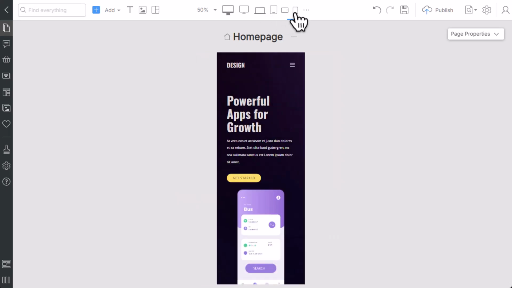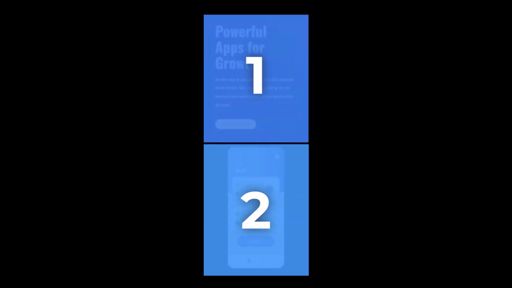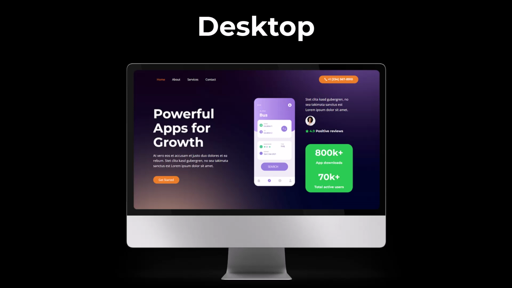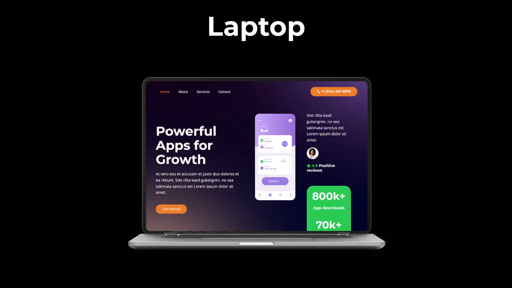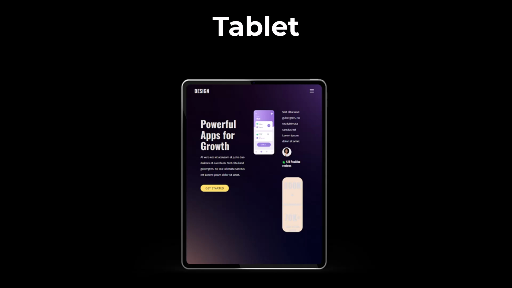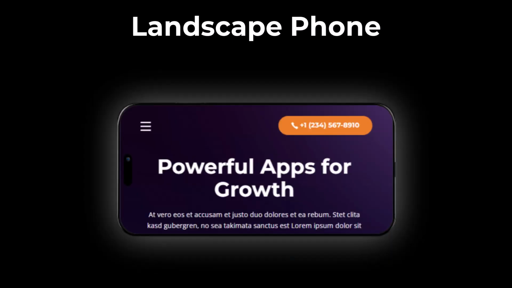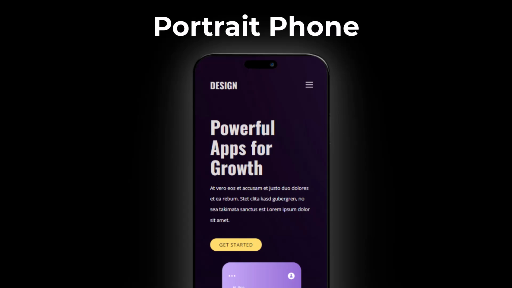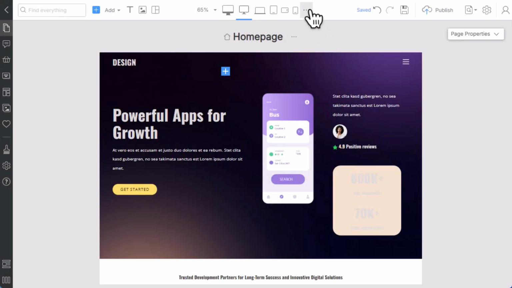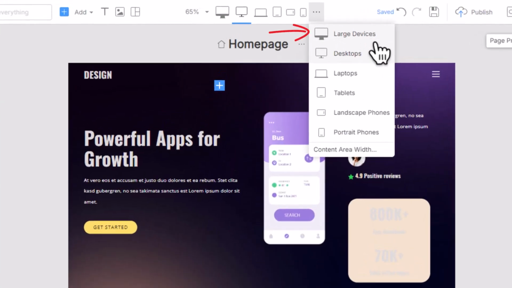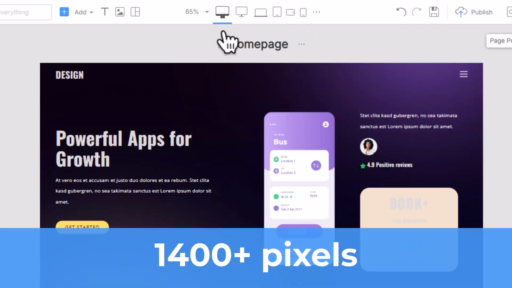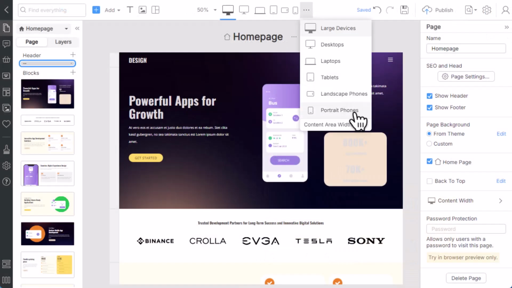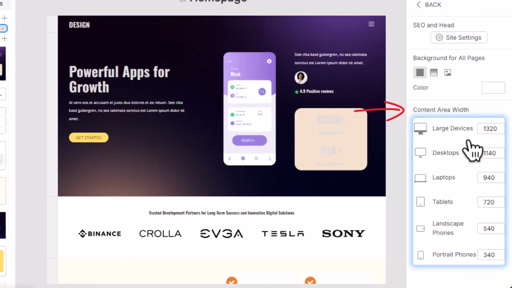Let's review the responsive modes supported in Nicepage. Usually, your website's width shrinks, and the content blocks are stacked one on top of another. The first is the desktop view, which is commonly used in web design. The next is the laptop view. Then, the tablet view, horizontal or landscape phones, and finally, the vertical or portrait phones. You can also enable the large device view to accommodate monitors and devices with wider screens measuring 1,400 pixels or more. You can also modify the content area width for each screen view if needed.